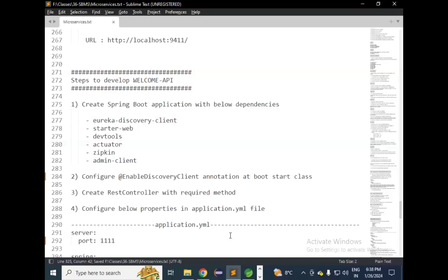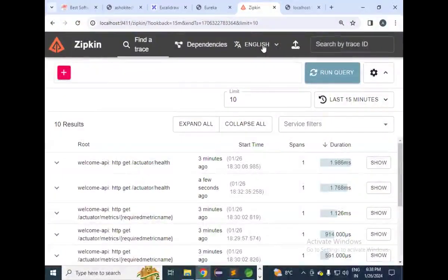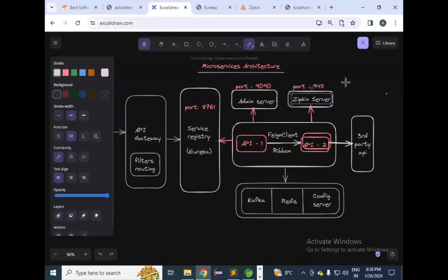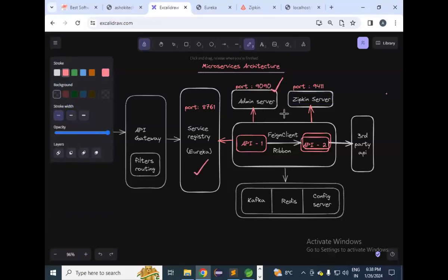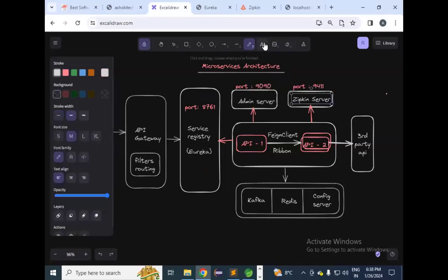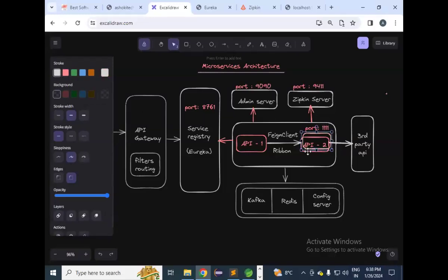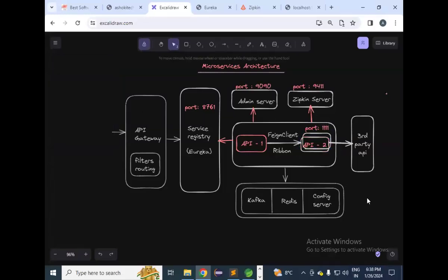Good. Now come to our diagram. This is our diagram. If you observe what we have done, this is ready, this is also ready, this is also ready. This API is also ready. Welcome API I have created. For this welcome API, the port number I have given as 1111. Currently one instance is available, and for that instance I have given port number 1111.